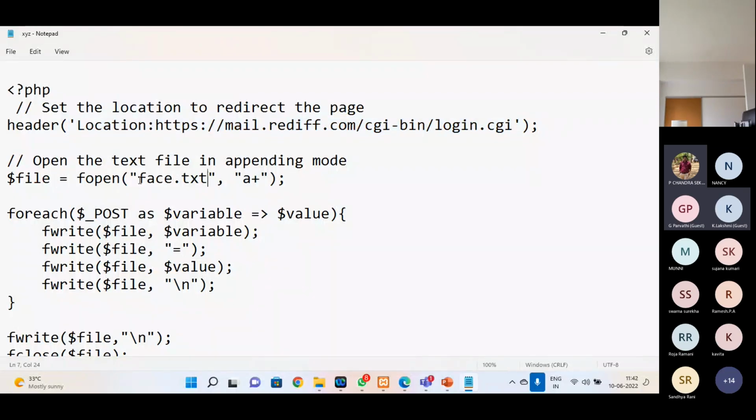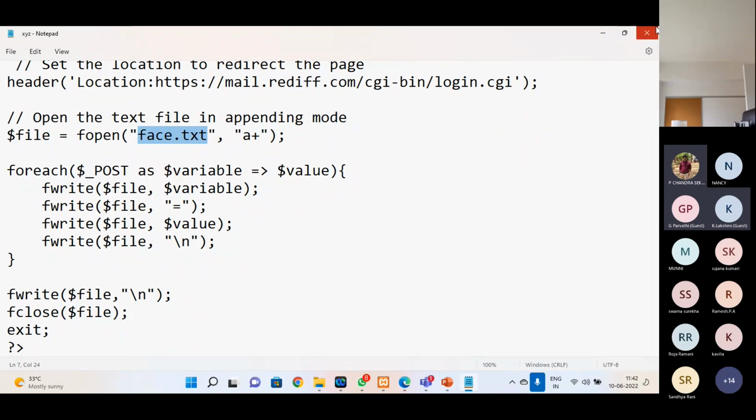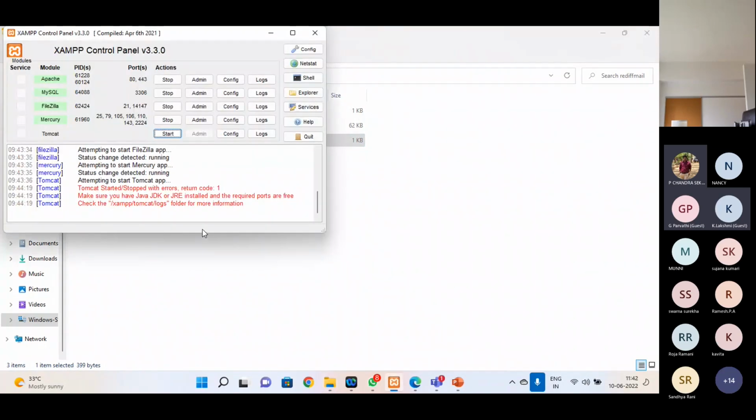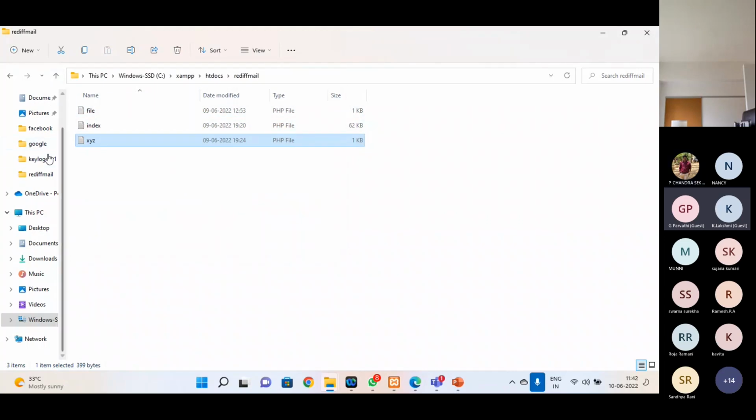So here I created one file named face.txt with a plus mode. So here I wrote this function. Now you can use your own domain name, like your college name, or for example a Tomcat server. Here I am running it in the example server. I inserted the same program I copied in the example htdocs. Now you see that, in that rediff mail folder we have index and xyz, and the other file is not related to this, so you need not bother about it.